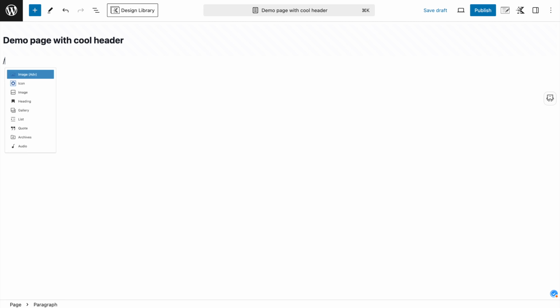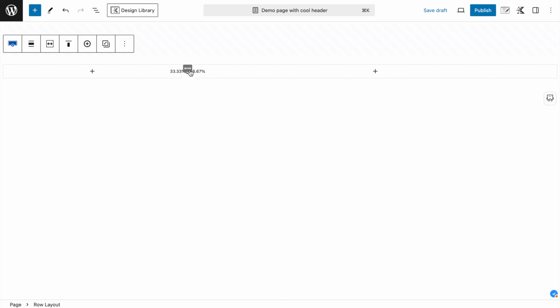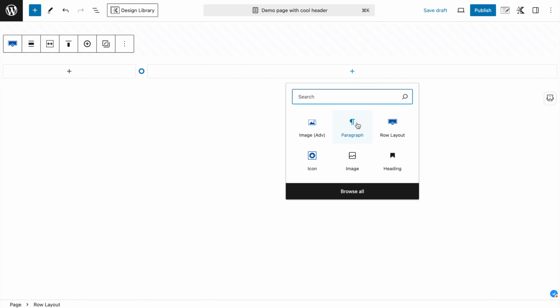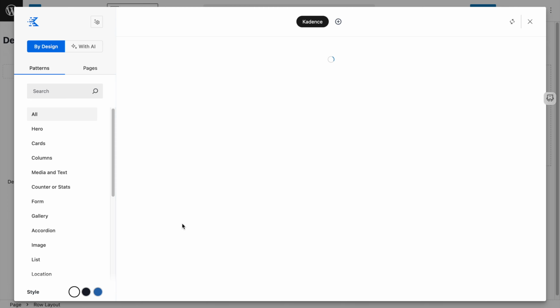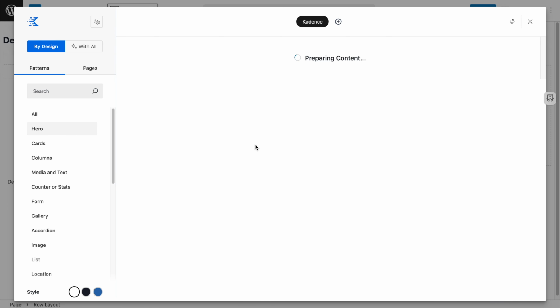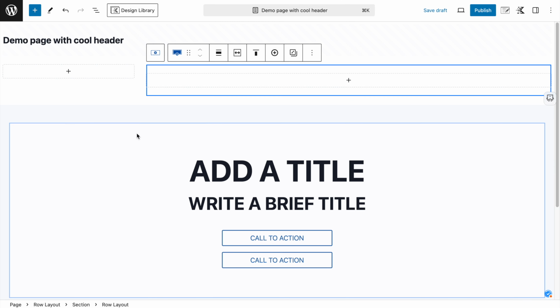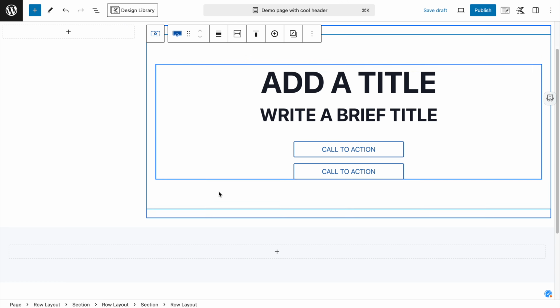What we can do now is add a row layout, for example. Let's make it like this one. We set it to, let's say, 25%. Here we add another row layout, and we're going to do the design library and add a hero, something like this, for example. Just for demo purposes, let me paste this one in here, voila.